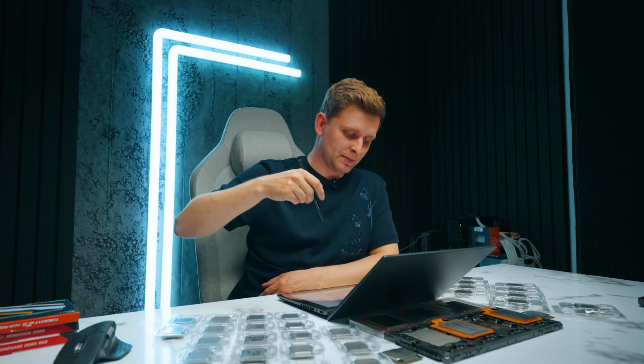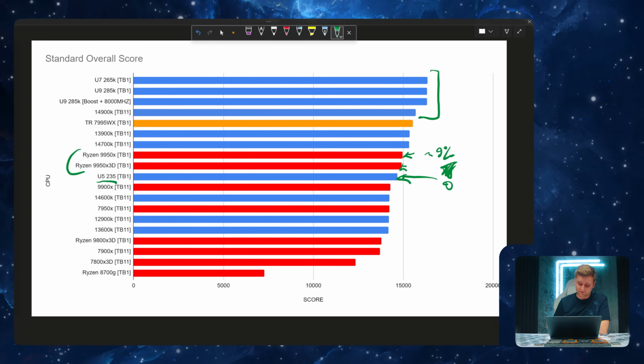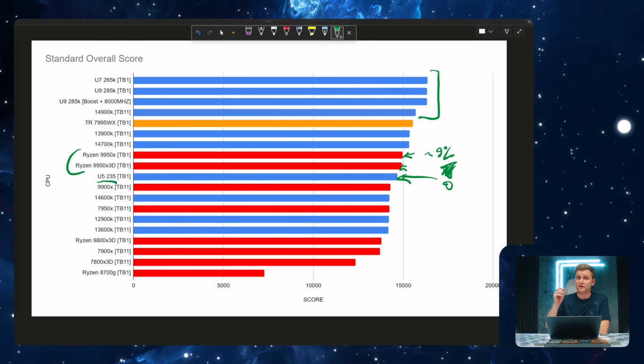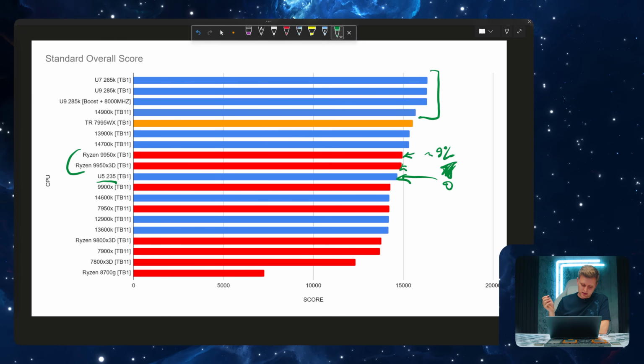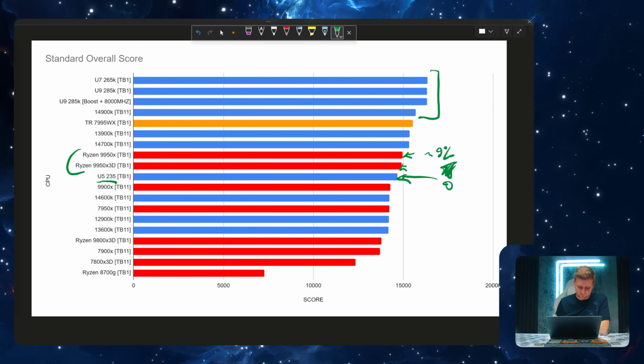As you can see, I don't have the 245K in here because I need to retest it and add it in here again. If you haven't seen the review of the 235, go check that one out. Also very, very efficient in power efficiency. So definitely one of those things to look out for.